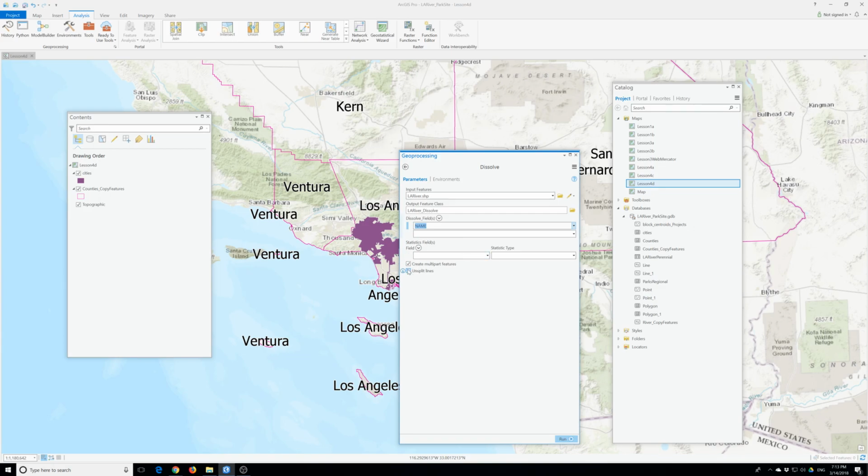So we have the create multipart features checkbox. Selecting this checkbox preserves the name field, which we want to keep in the output attribute table. It also affects the way the tool works. Instead of creating a single output feature, ArcGIS Pro will create a single feature for each unique value in the checked field. In this case, it results in the same thing because the field name has only one value, Los Angeles River. If we selected a different field, however, the output feature class would have more than one feature.